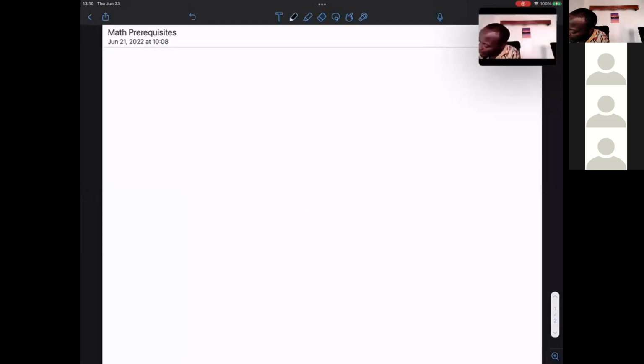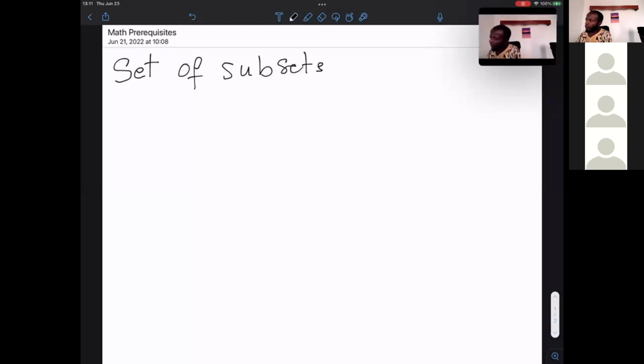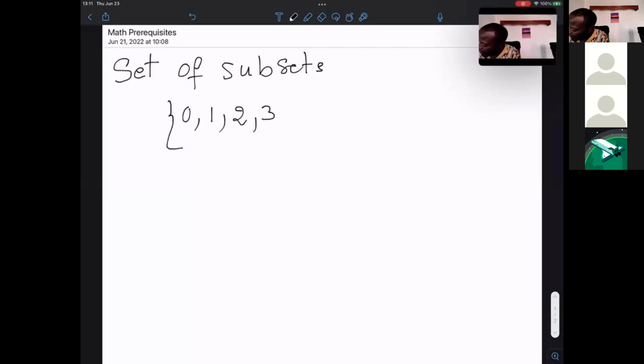Now we're talking about set of subsets. As a starting point, let's say we have a set defined like that. Next, let me just remove one element to make it a little bit easier to get the notion across. So we have our set that we define like that.